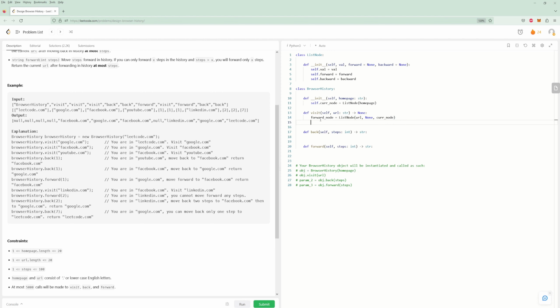Okay, and now we have to connect them. So it's going to be self.curNode.forward equals forward node. Okay, and now we just have to move the current node up. So self.curNode equals forward node. Okay, so that's going to be a visit.